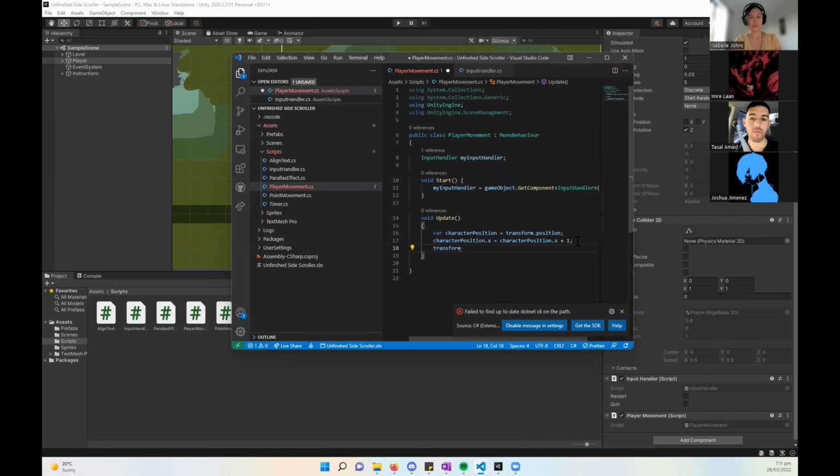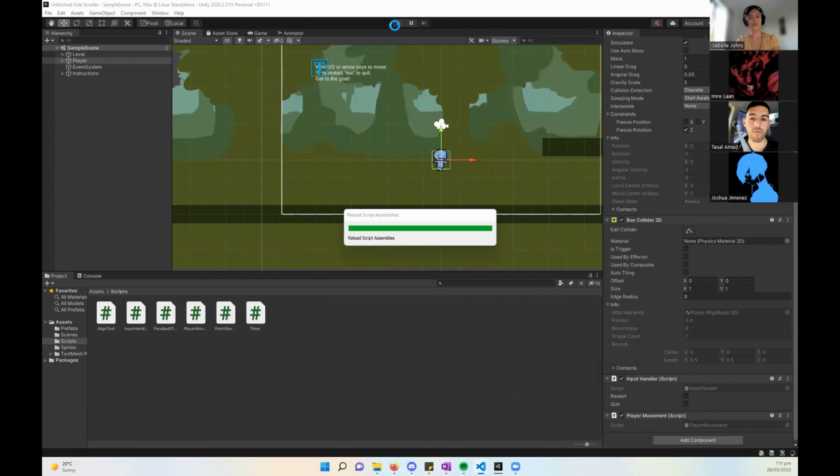So we'll go transform.position equals character position. What's good about this format is you can make all of your changes to character position here. When your game gets more complicated, there might be a lot of logic you're going through there. And then right at the end, we say, okay, we're done with our work. Now make our character's position this.